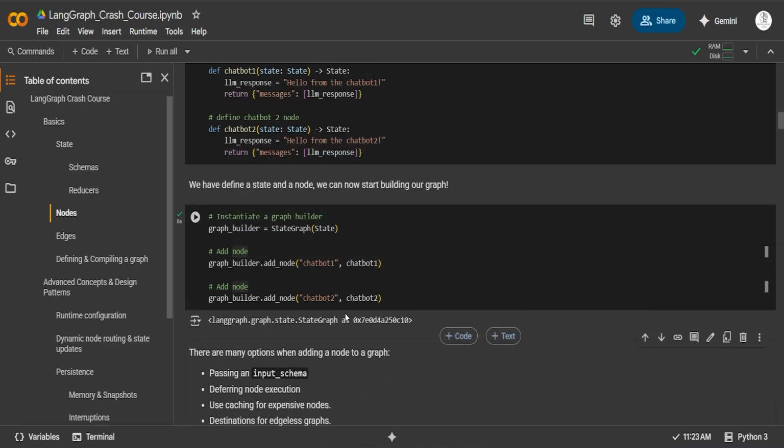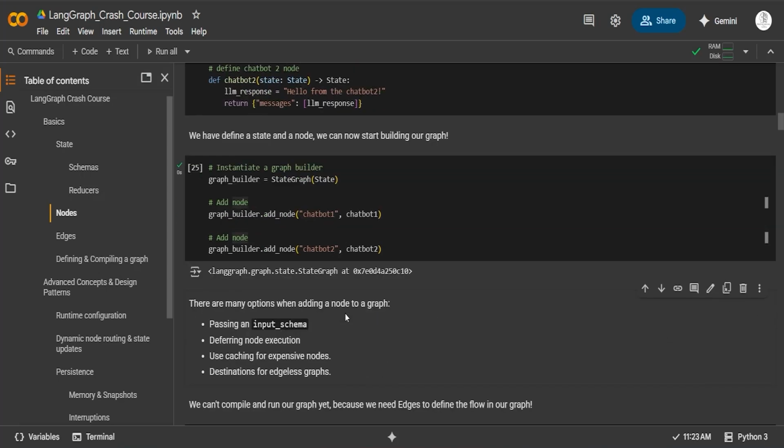Now, as you can see here, there are other options that you can use when adding nodes to your graph. So you can pass an input schema. And this is what we've mentioned earlier. You can pass an input schema specific to a node. And you can defer the node execution, for example, by passing defer equals true.